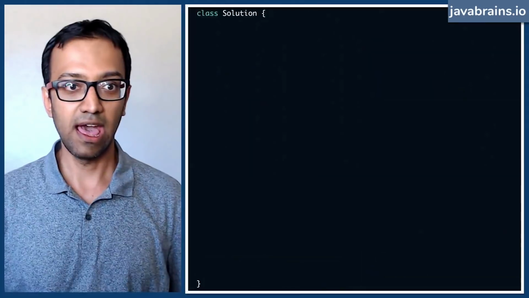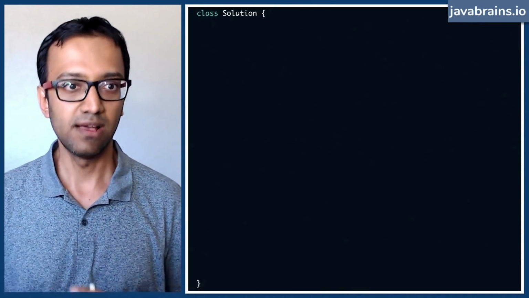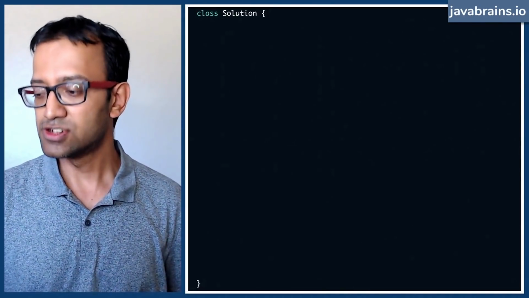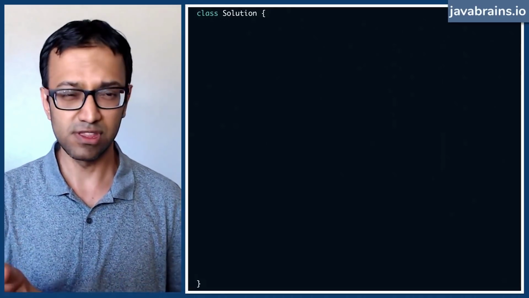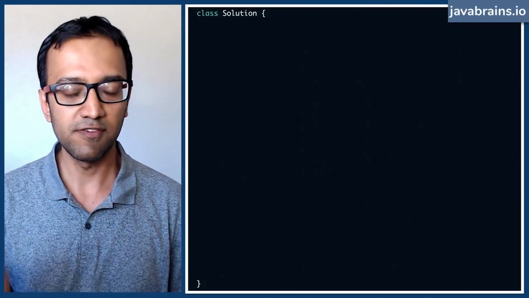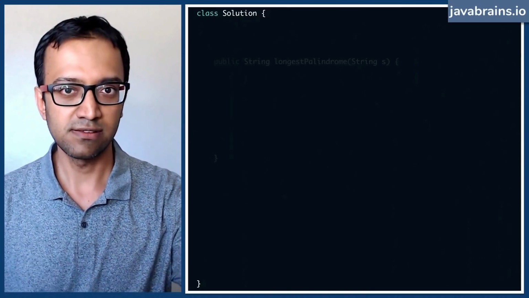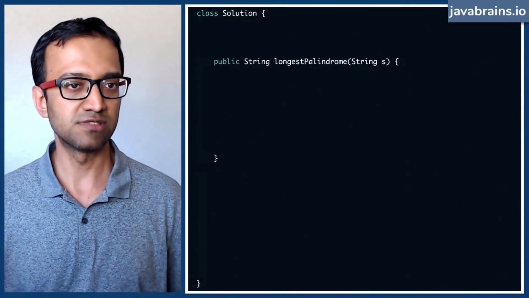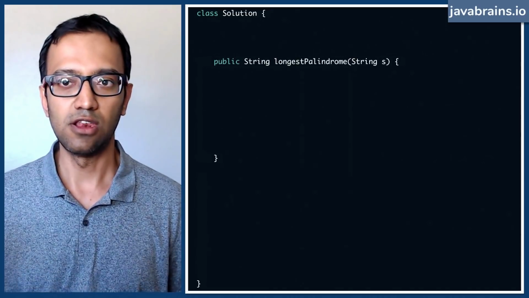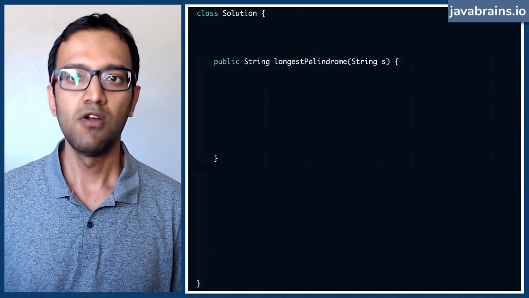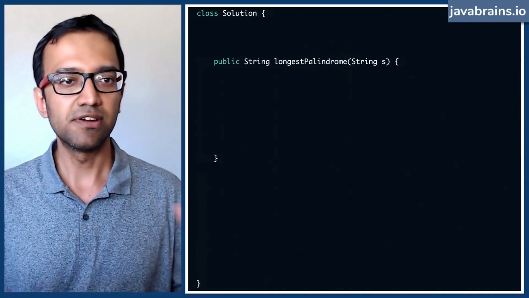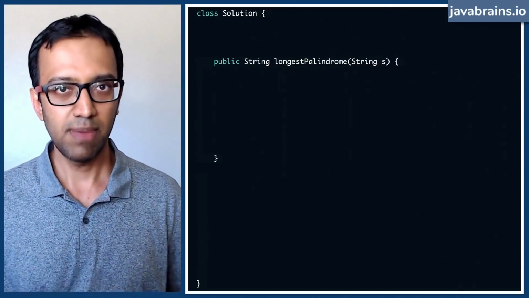Here's what the code is going to look like. Okay, so let's say I have a class called Solution. I don't usually put a class here, but for this particular thing, I'm going to have a couple of member variables, and I'll tell you why in a bit. So let's say I have a class, and this is my string. This is my solution method, the longest palindrome method, which takes in a string and returns back the longest palindrome.